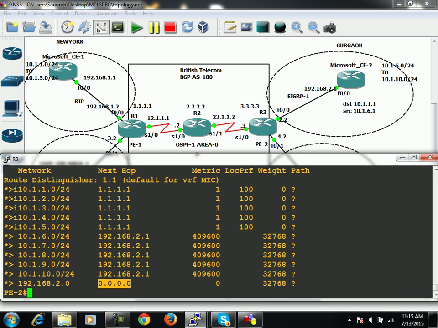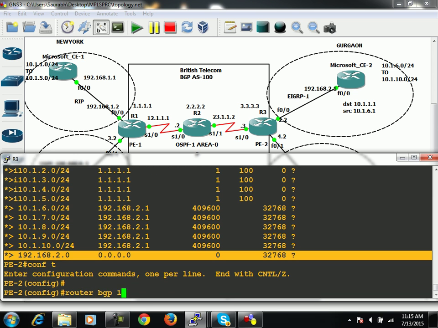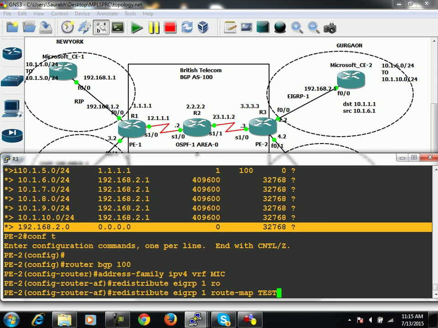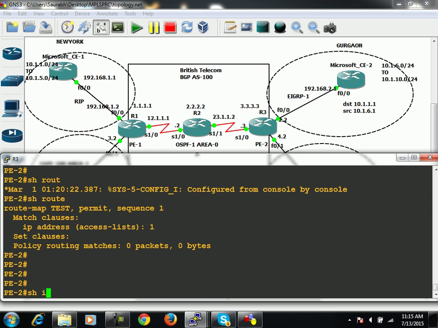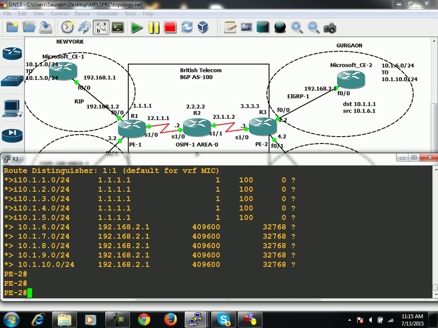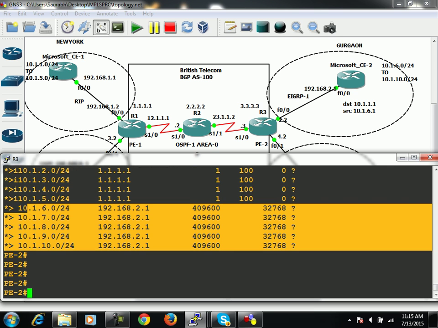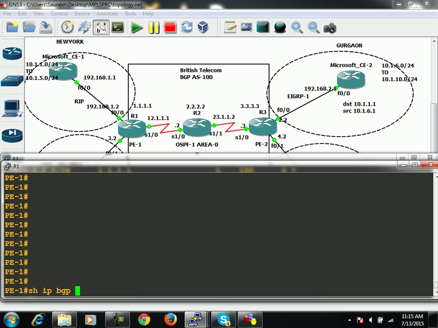If you don't want to redistribute this 2.0, which is running in between PE2 and CE2, do one thing, router BGP 100, go to address family, and during redistribution, say route map is already there. Test. I already created it. Show route map. Show IP BGP VPN V4 VRF is what? Mic. You can also check your BGP table per VRF as well. See, all of them have redistributed, 6 to 10. Fine, guys. Then it will advertise it towards now PE1. Show IP BGP.